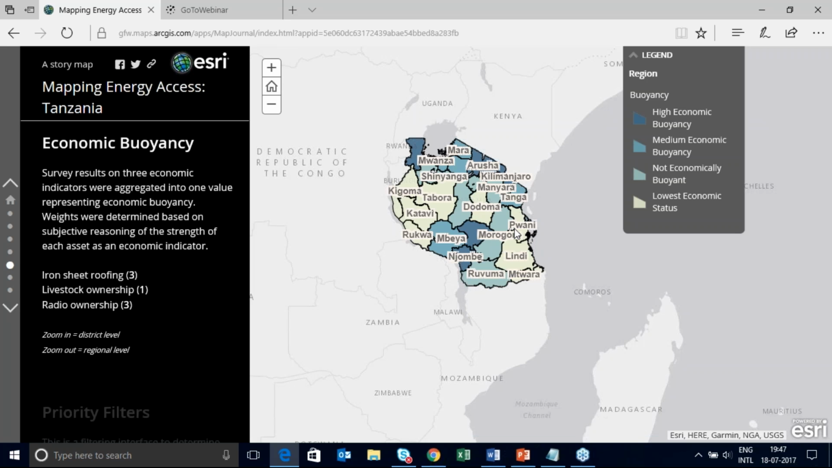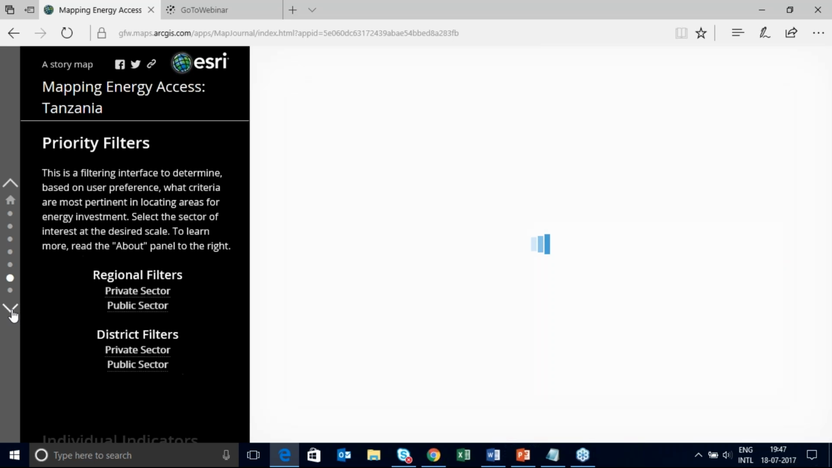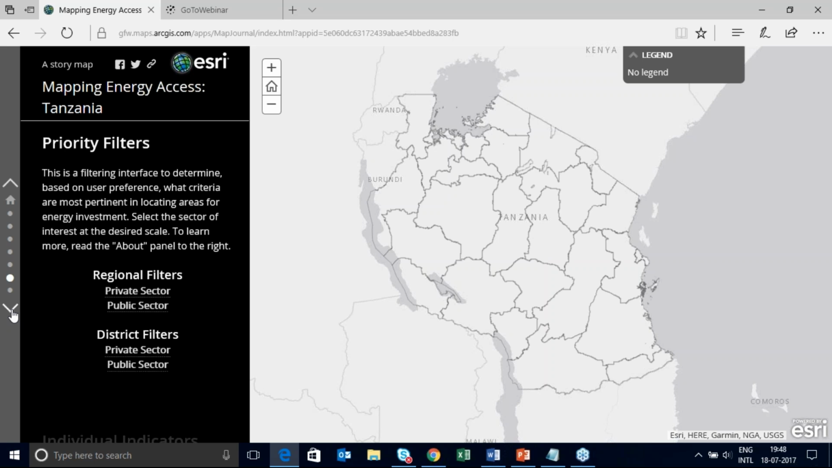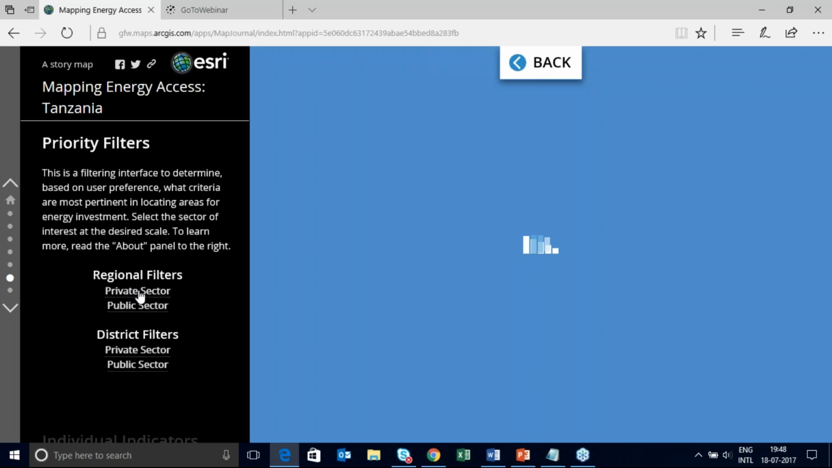As I said, we have used different weights, so iron sheet roofing and livestock ownership. Livestock ownership has a lower weight, but you could, for example, look at, and I think this is really an interesting feature which I wanted to end this presentation with. For example, you could say, I am a private sector player. I want to focus my business in one particular area, using a set of criteria.